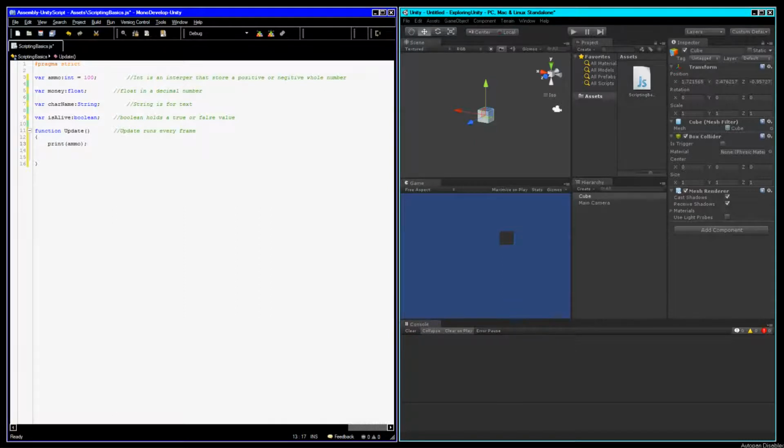So what this is going to do now is every frame, every time the computer redraws your screen, it is going to run update. First thing an update says, print the value of ammo, so it's going to go look at what this thing ammo is. It's a variable, and it's going to find the value, which is 100, and it's going to print that in my console. So let's save our file, Control S.